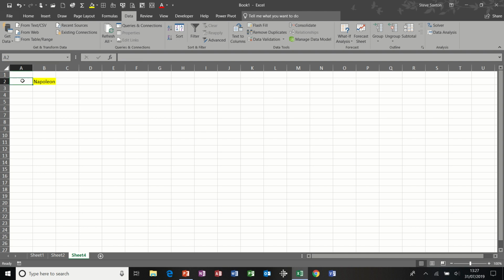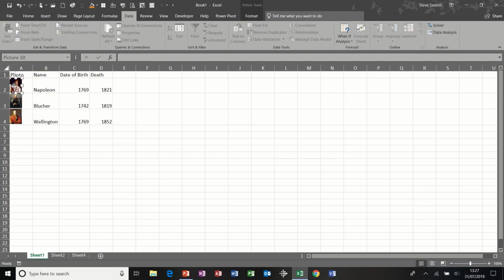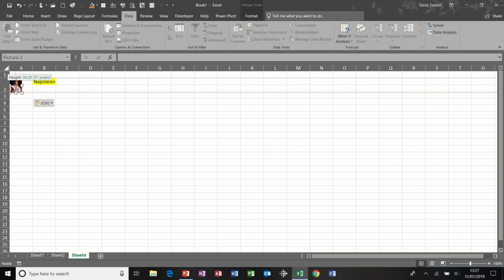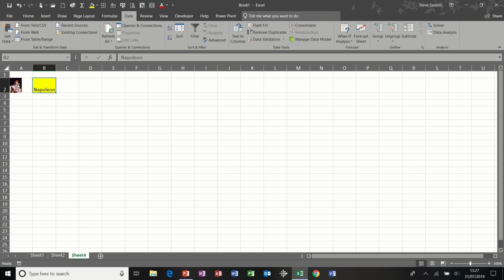Now I need to bring an image, or copy an image, from the sheet for a second. So I'm just going to do Control C, bring it back in and do Control V. Just make this slightly bigger so it sits in there nice and neat. Now if I go equals these two together, it's just going to bring the word Napoleon into this cell. It doesn't really work at all.